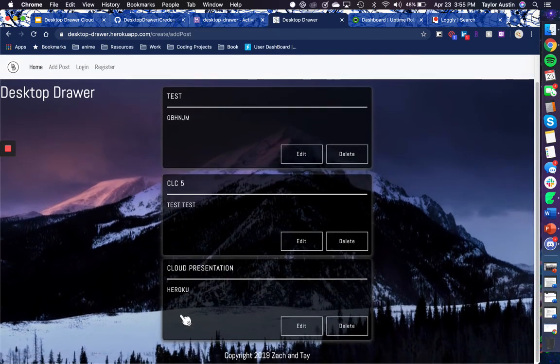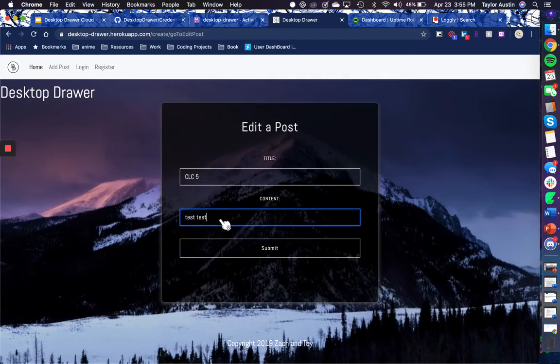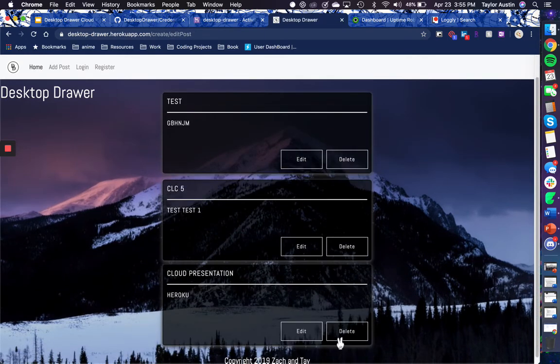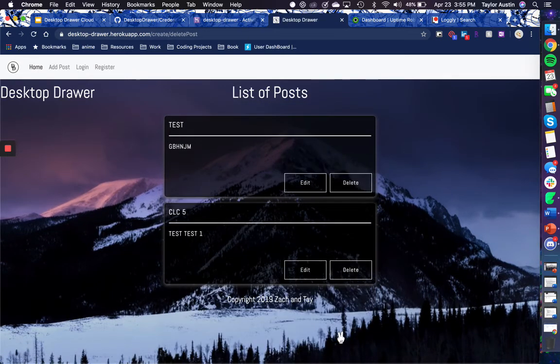And then here you go. Here's the newly added post. And then if you wanted to edit this one for whatever reason, add one to it. There you go. If you want to delete this, now it's gone. So yep, that was that part. And we're going to head over to Loggly now.